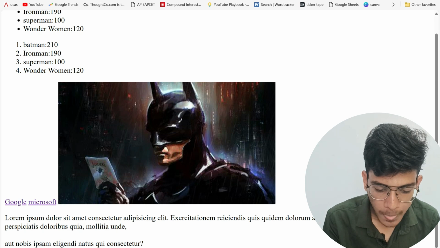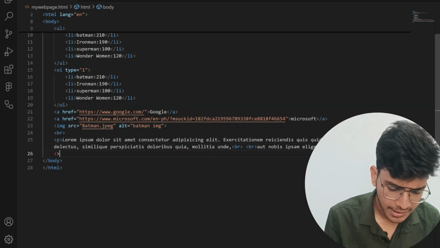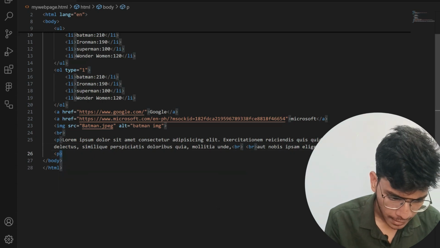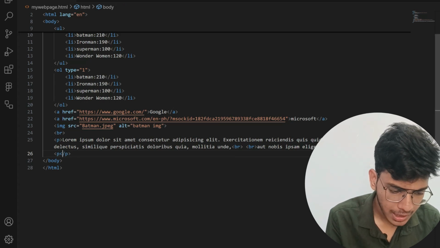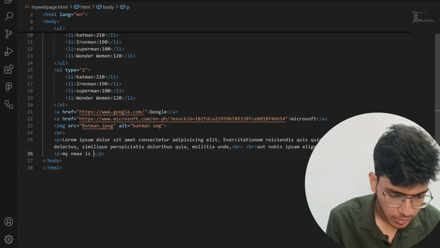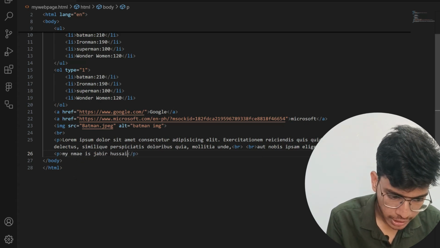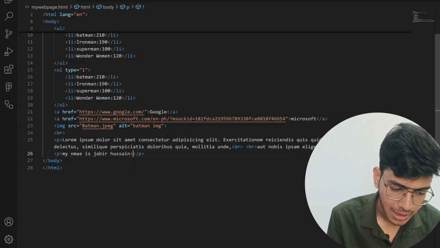Okay. Now if I want to represent something in bold, for example, let's say I am writing a para, and within the para I am writing my name. My name is Jabir Hussain and I want to underline this thing.